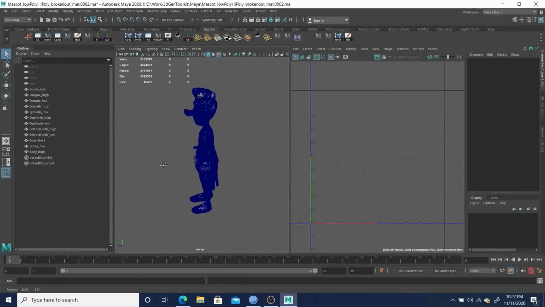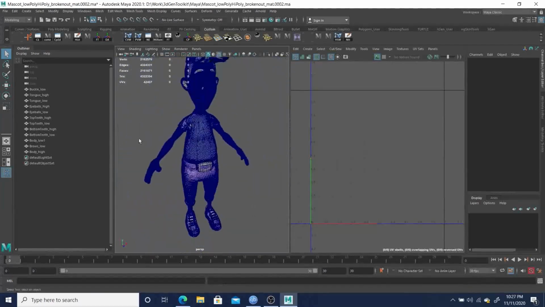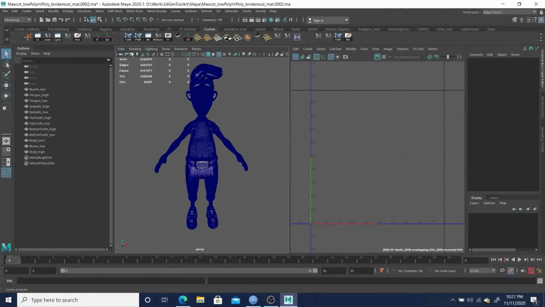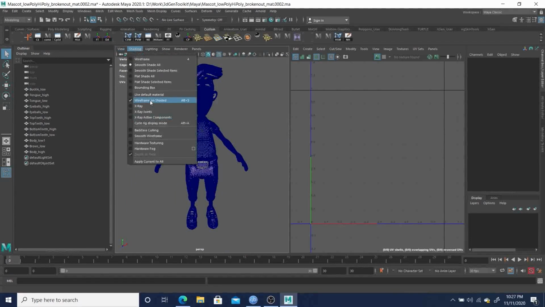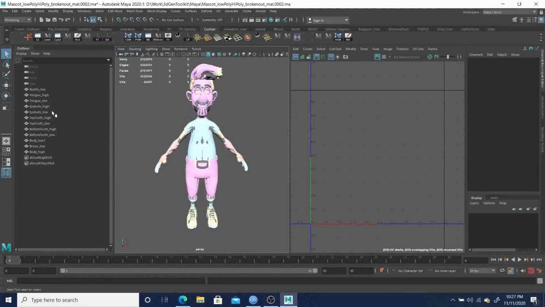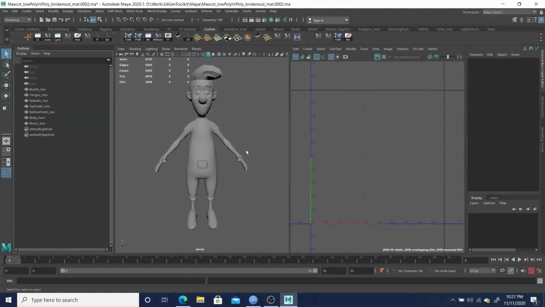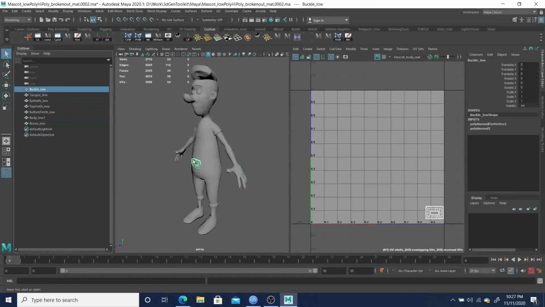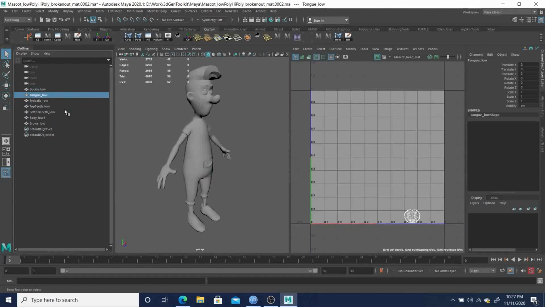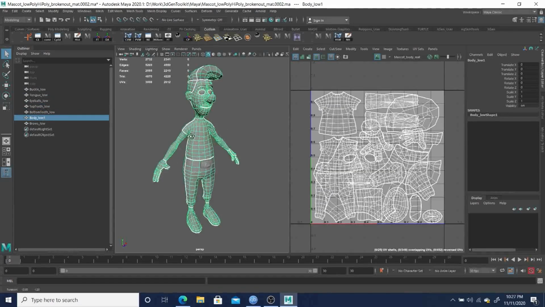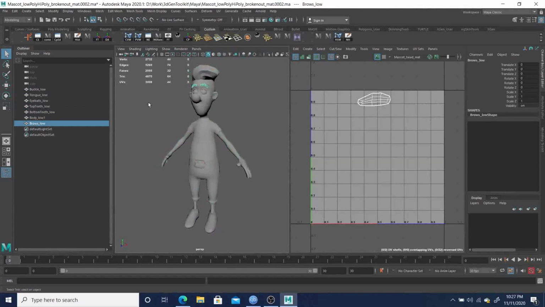Okay, so now we have all the high poly. Actually, we can turn wireframe on, shaded off. And I'm going to just grab all the high, which we don't really need, so I'm just going to delete all the high versions. So now we just have the belt buckle, the tongue is separate, eyeballs are separate, teeth are separate, our bottom teeth and top teeth, we have our body and our brows.